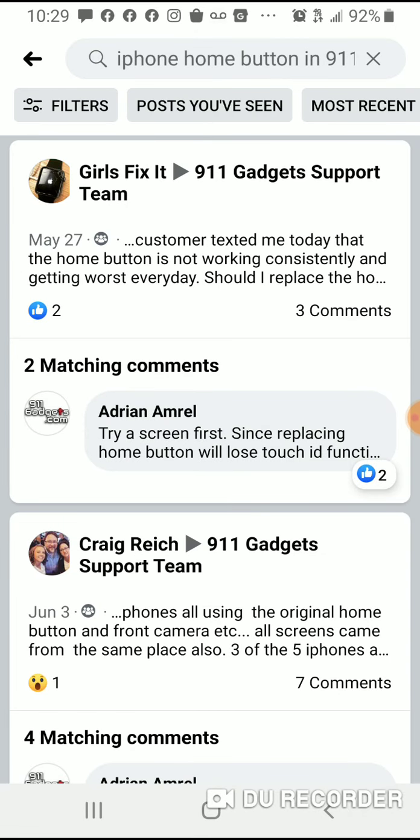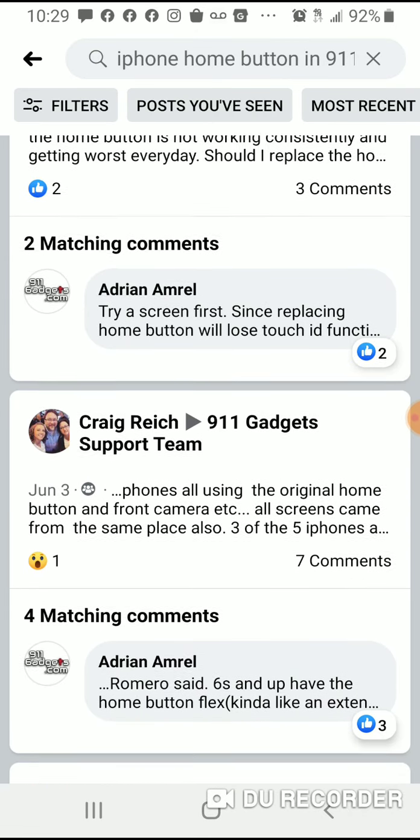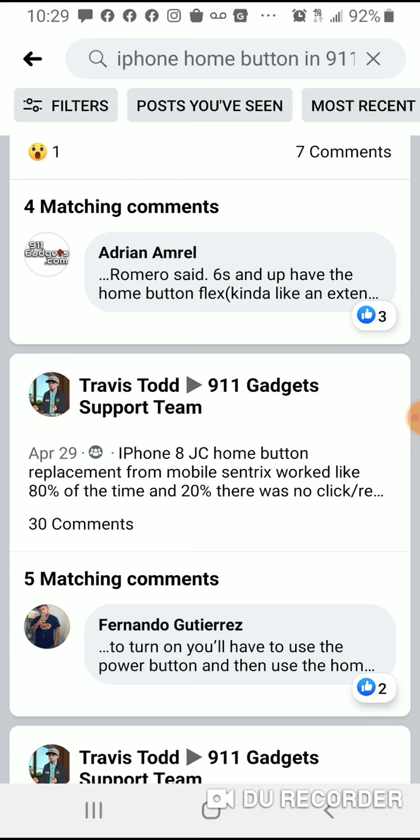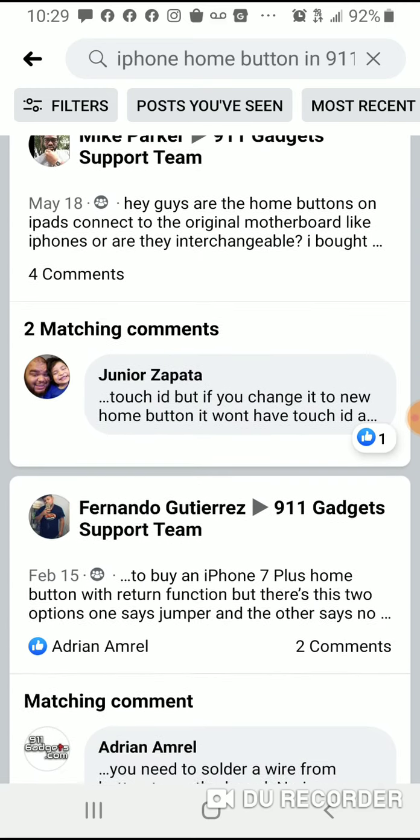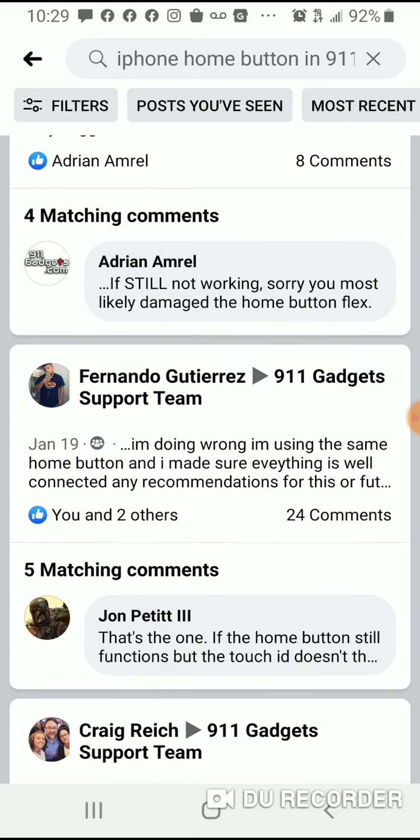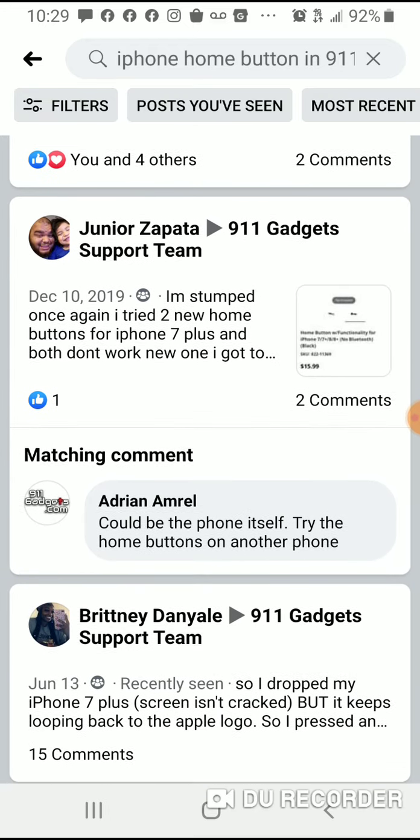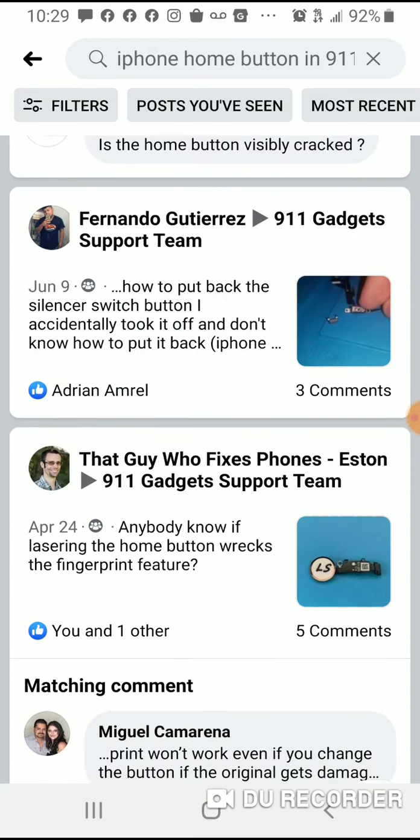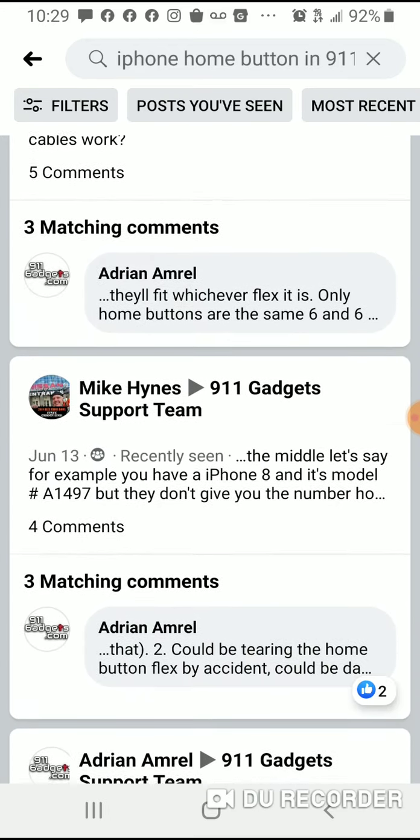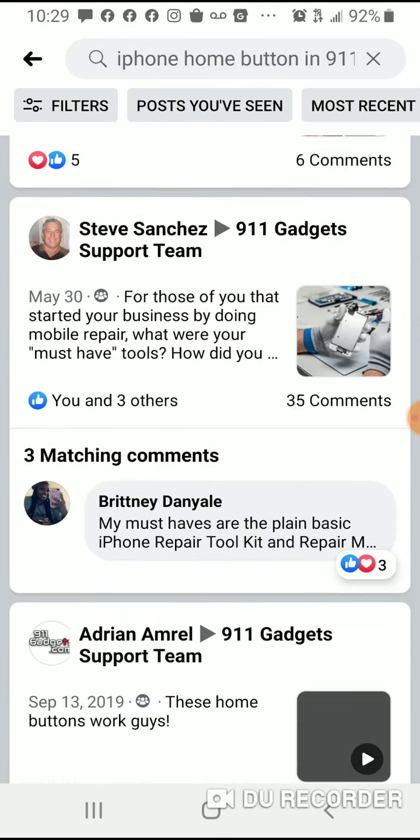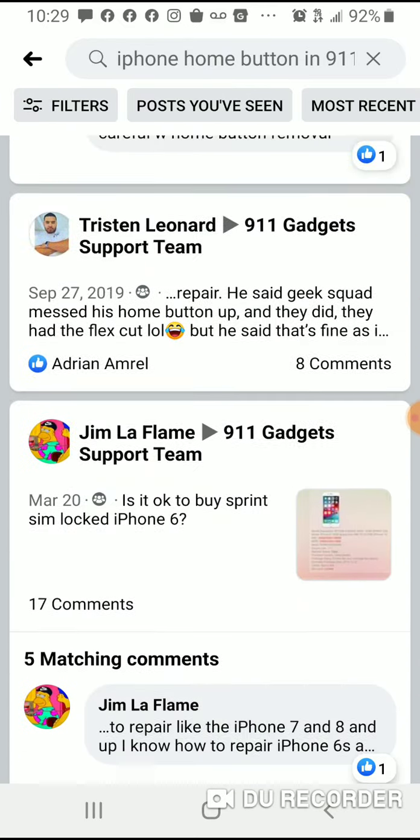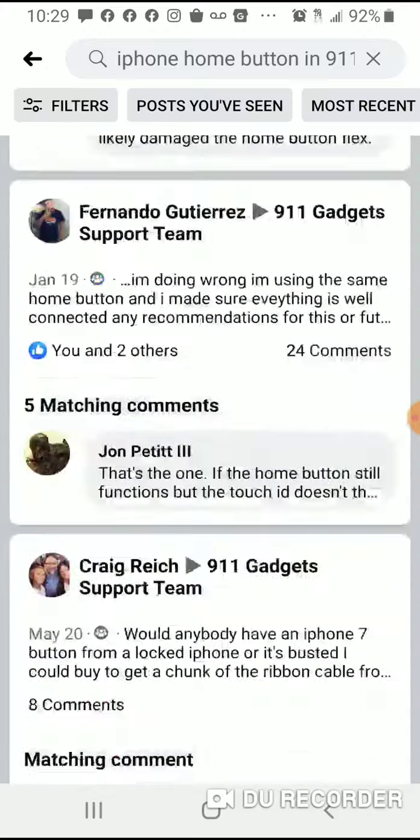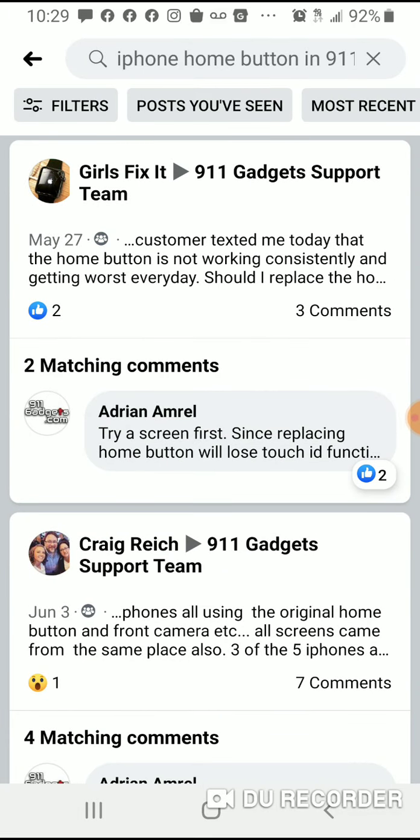So here it shows you everything. If you want to learn some more stuff, it's all in here. Look, everything related to home buttons that people have asked already. Now you guys feel free to post new questions. That's fine. If you don't want to search up like this, that's cool. But this is really good information that you can always go through and see what people have talked about over the history of the group.